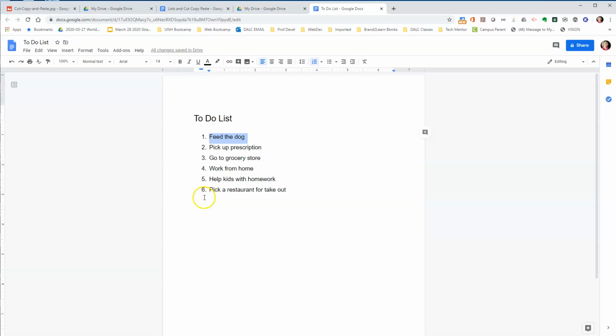Now I don't have a 7th item in my list, so I'm going to have to click at the end of my last item and hit enter to give me that extra space. And then I'm going to go to edit and choose paste, and it pastes it in there. And it actually had an extra enter at the end, so it puts a space 8, so I can just backspace over that to delete that. So that's copy and paste. The procedure is the same, except you use copy instead of cut.